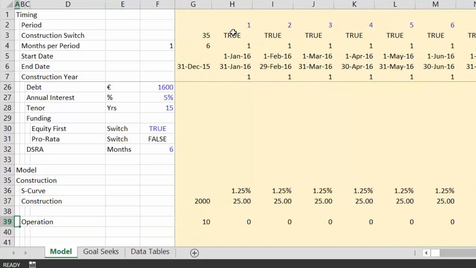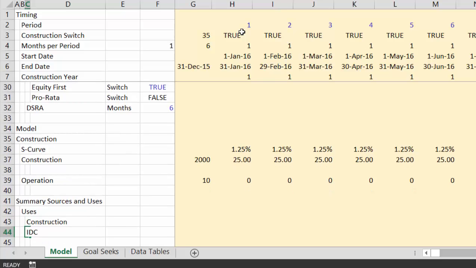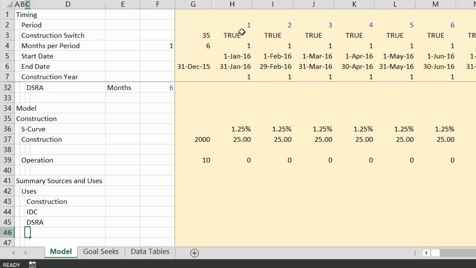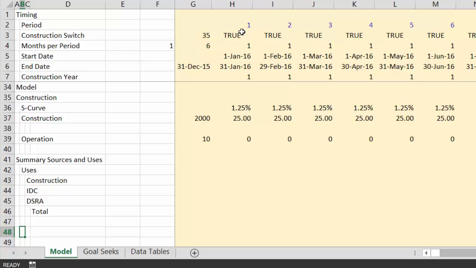But okay, I'm going to leave it for just a minute because the focus on this is really the following. Here are the following key points. I should have mentioned this right at the outset. We need to start with a summary, sources and uses. And in that summary, sources and uses, we'll put the uses first. And then let's put construction. But then below construction, we'll put IDC, and then most importantly, our DSRA account and total. Now this is going to be for the total period, and then for sources.